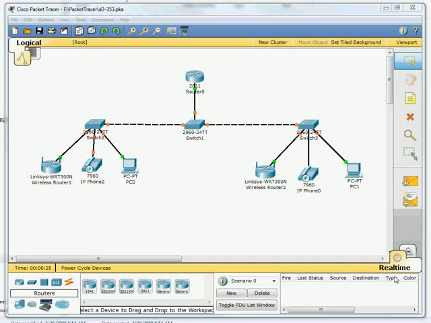We're doing Packet Tracer activity d3353, which is configuring wireless and voice LANs. Our objectives are to create separate VLANs for the wireless and voice devices, and then verify connectivity.